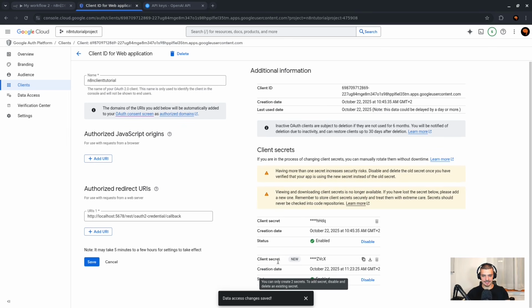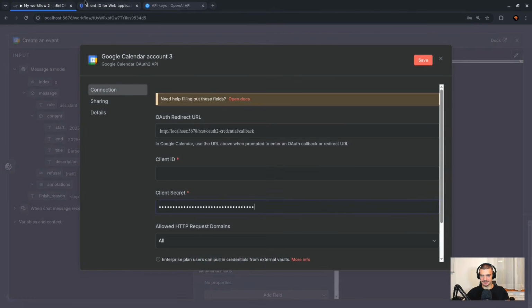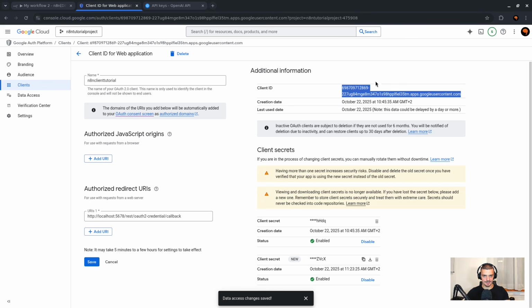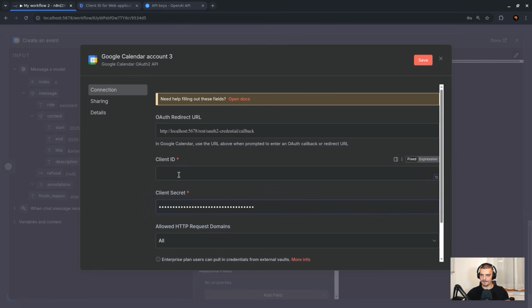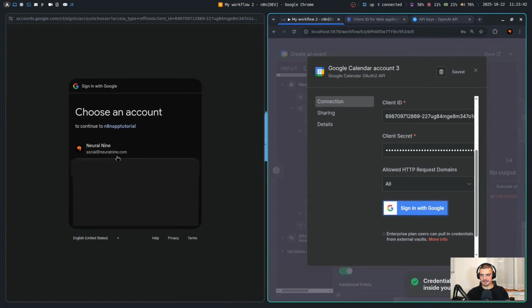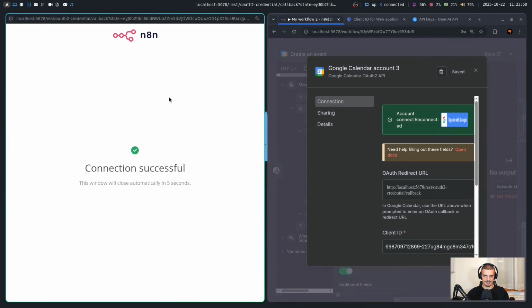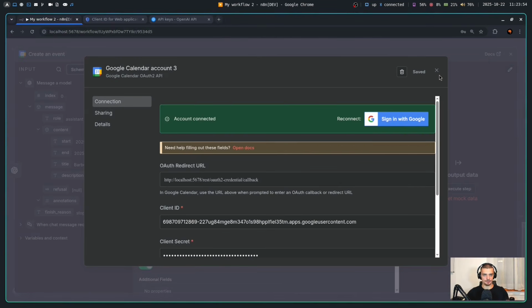So in this case, I just have to copy here using this button. I'm going to go and create a new credential here, client secret. The ID stays the same. It's up here. And that's basically it. Sign in with Google again, select your account, continue, and there you go. In your case, you probably have to select the checkboxes. I already went through the process once.